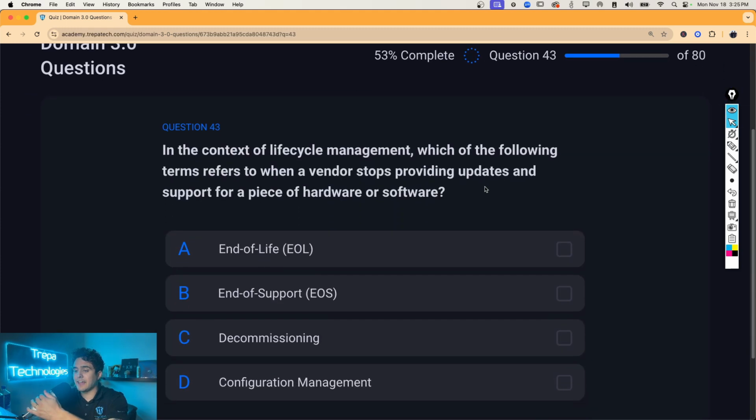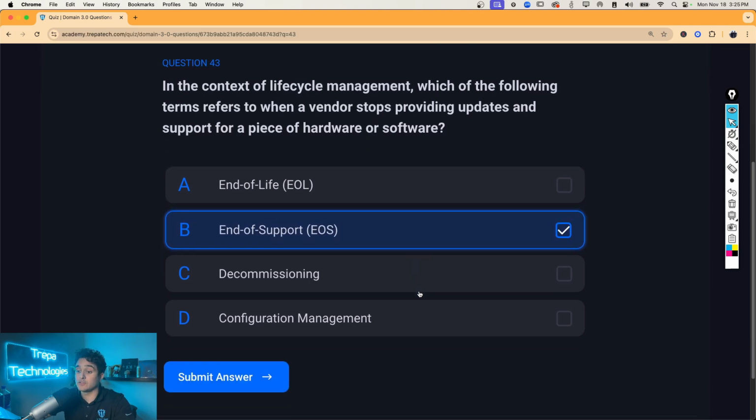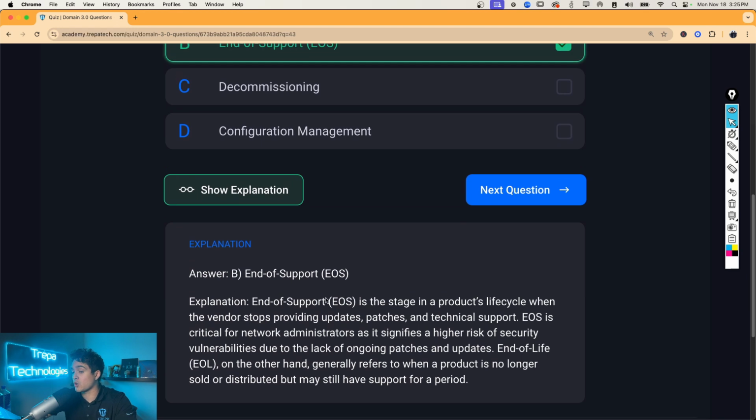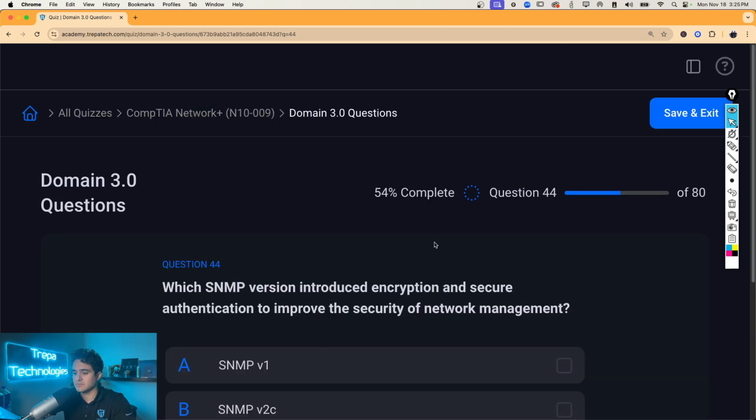In the context of lifecycle management, which of the following terms refers to when a vendor stops providing updates and support for a piece of hardware or software? That is end of support. Different from end of life, where they just stop selling that software or hardware. Go ahead and pause the video if you'd like to read the explanation.